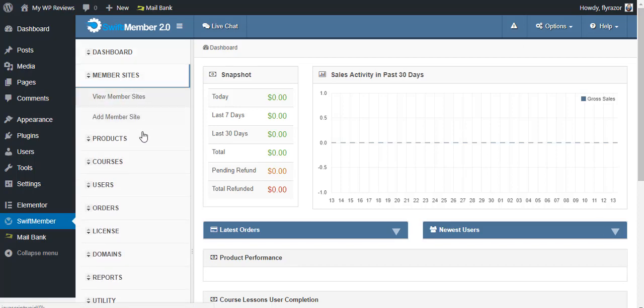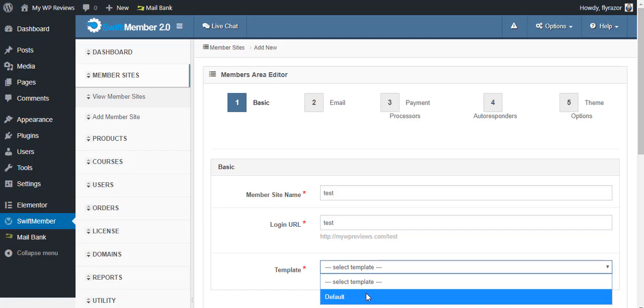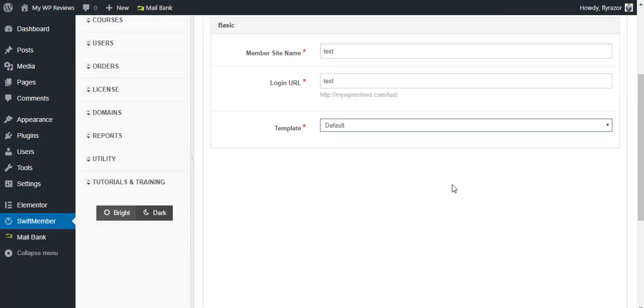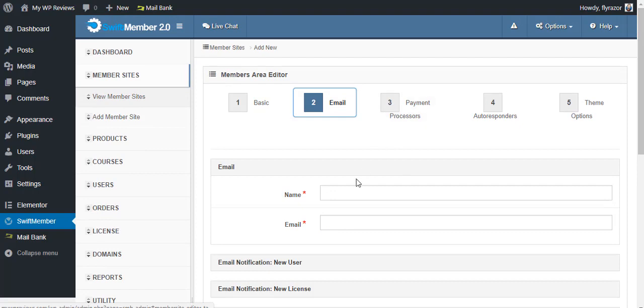The first thing you're going to need to do is add a member site. You can make this member site any name that you want. In this case, we'll make this test, and we'll make the URL test. As you see, the test is going into previews contest. And then you can pick your default template, and then you're going to click add membership.